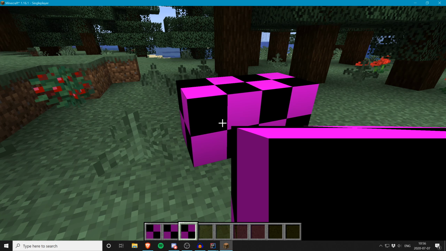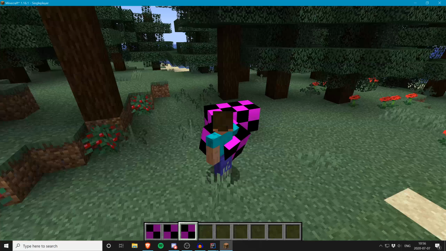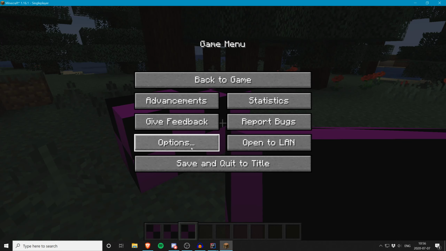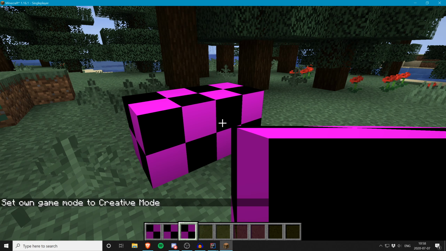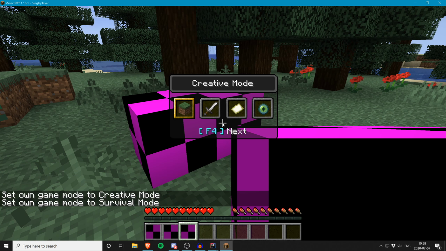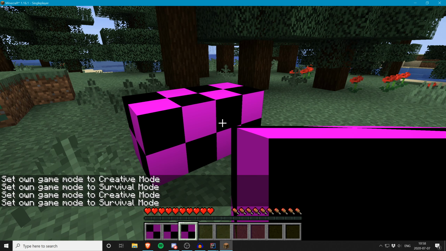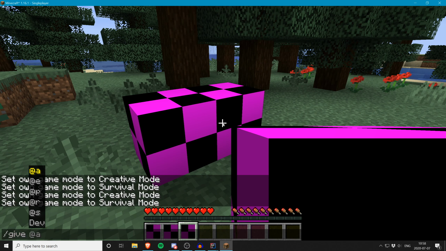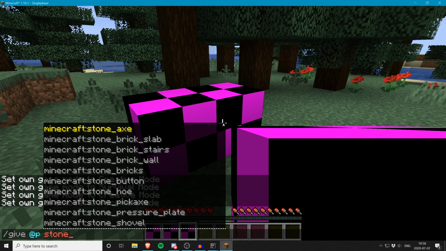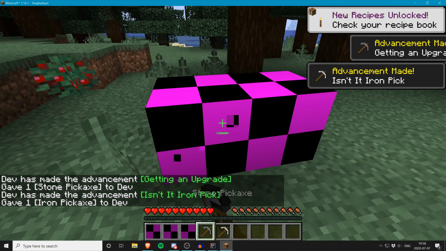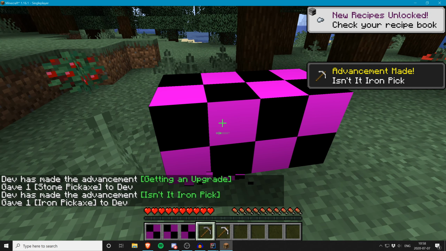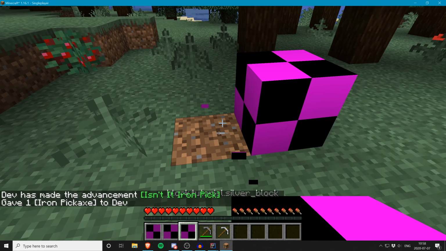Wait, we've got the game mode switcher now in 1.16.1, don't we? How do you use that? Right, you hold F3 and press F4. Okay. Still better than typing commands. Alright, so that's our ore, which was supposed to be harvest level 2.